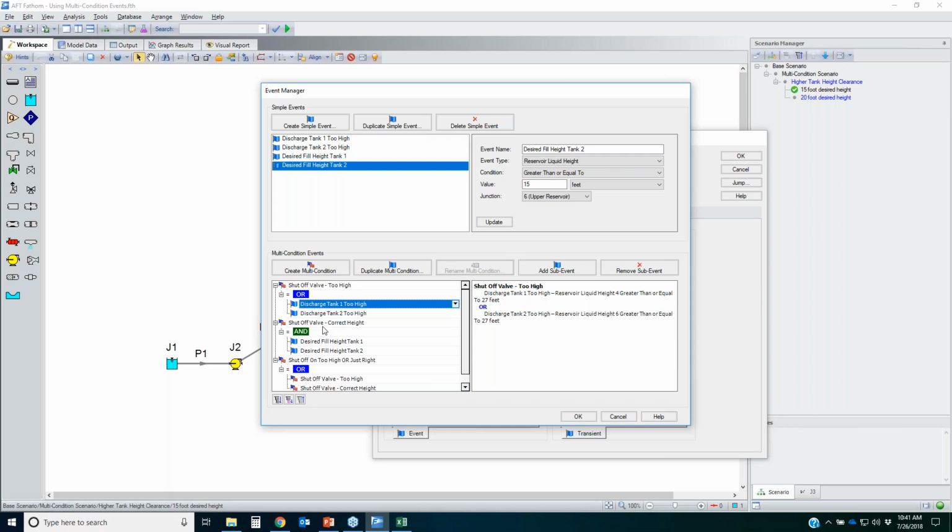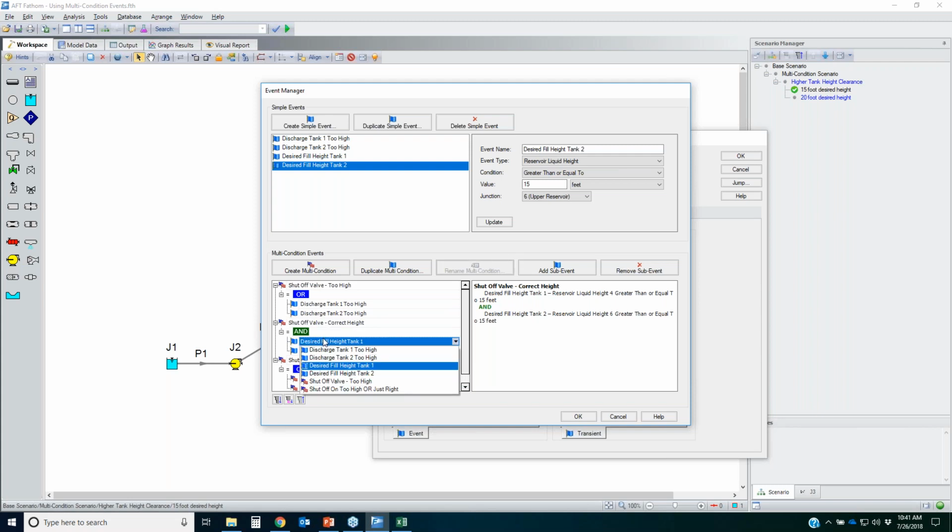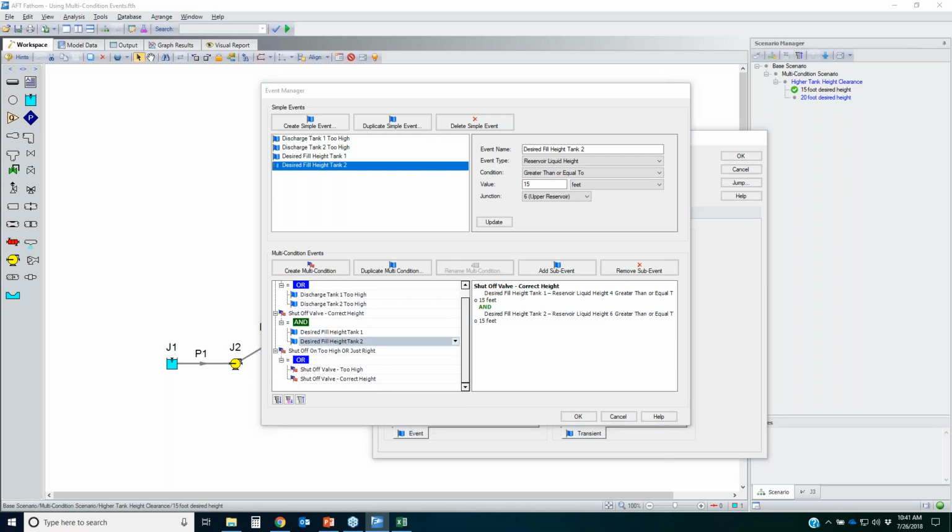The second piece is to shut off my valve if I actually get the correct height. For that, both criteria have to be met. So if my desired tank height in tank 1 and tank 2 are met, that's the other reason to shut off the valve. Well, I have to do one more step because I want to make sure that the valve can shut off based upon either the or criteria or the and criteria.